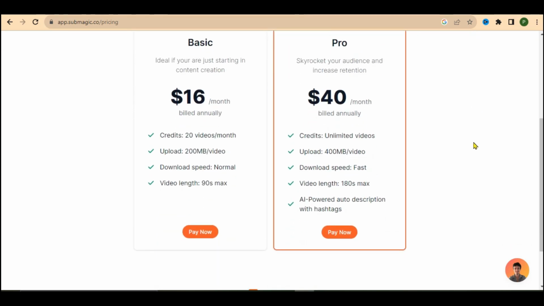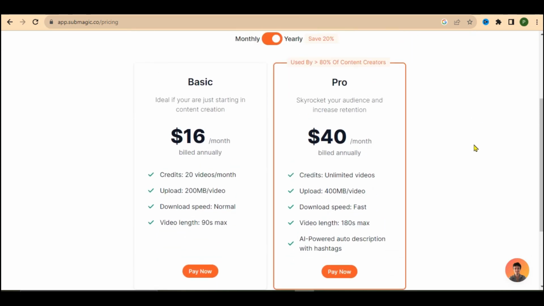Now you can see there are two plans, Basic and Pro. With Basic plan you can generate captions for 20 videos only. But with Pro plan you can generate captions for unlimited videos. Which means if you generate captions for 80 videos, each video will cost you $50, and the price will reduce with an increase in the video count. Plus I will tell how you can get even more discount.